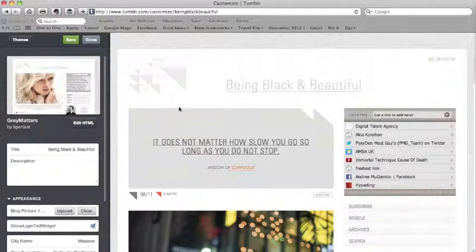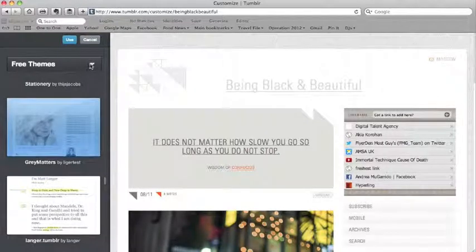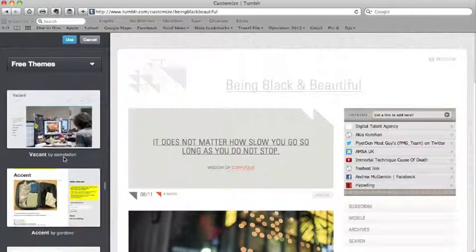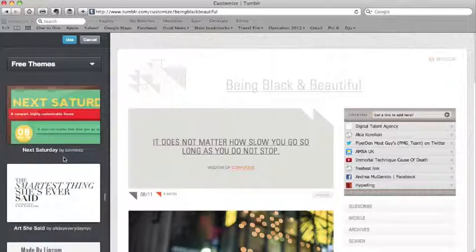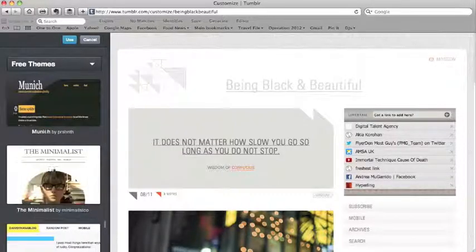So then it's very simple. I can go back and look for another one. I would click on theme again. I'm on free theme, so that's perfect. I'm going to go with the one that I have on my other blog, which I quite like. The other one I have is minimalist.